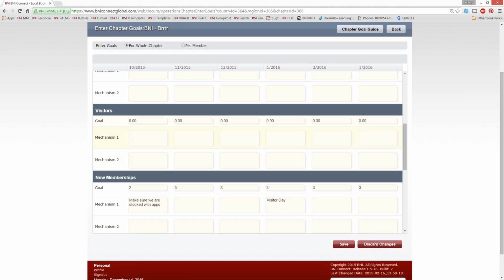So in order to have 2 new memberships and 1 in every 4 people join, I really need to have 8 visitors in order to get 2 new applications. And the same is true if I want 3 applications. I'm going to need at least about 12 visitors. So I'm going to put all those in. And again, we can come up with our mechanisms. What are the things that we're going to do to support visitors in the chapter? Once again, we do have that visitor day that we're planning, so that is in support of that.